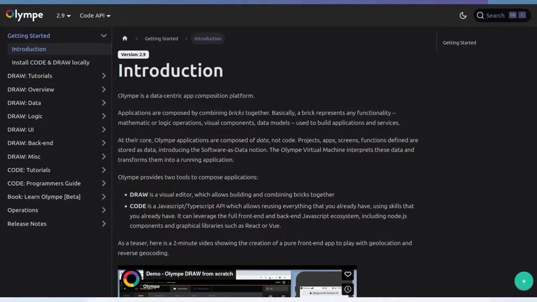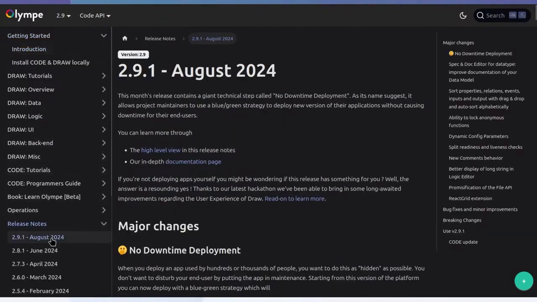So today the objective is to show you the new update of Olympe Draw in 2.9. And for this, I will go over the release notes and just read, so we can read them together. And then I prepared also a small demo app, so I can showcase the different improvements that we have directly in Draw. So here I am on the support website, and I can find the release note here.